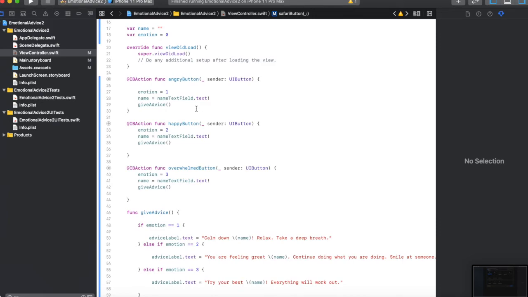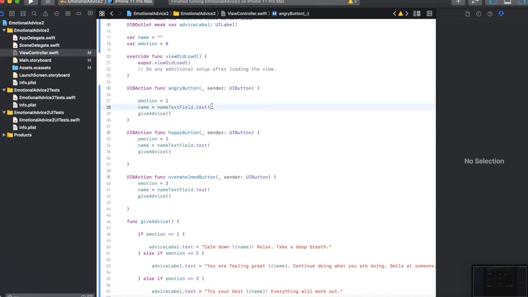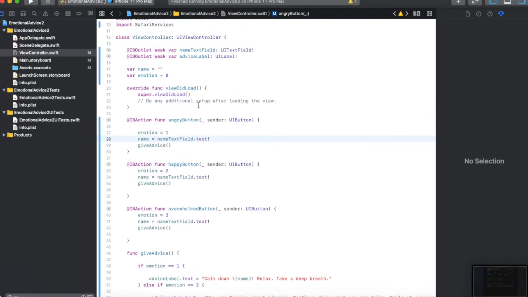The next up is, I mentioned that we're going to be running into problems if the user uses our app and they don't enter a name, because what we're doing with this exclamation mark right here is we're just promising there's going to be a name inside the text field. So if our user uses the app and doesn't put a name in the text field, we'll run into problems. So let's solve that problem right now with some if statements.